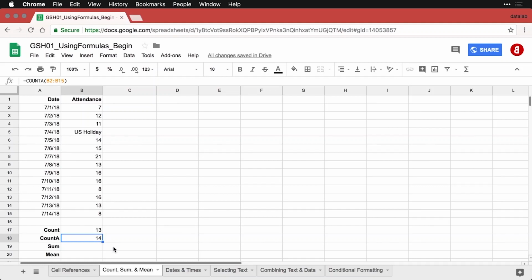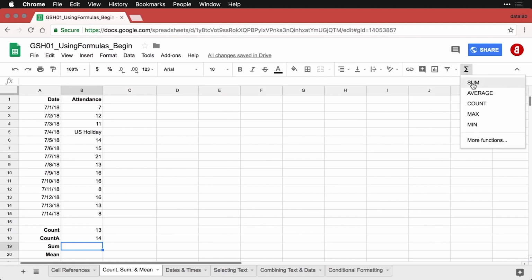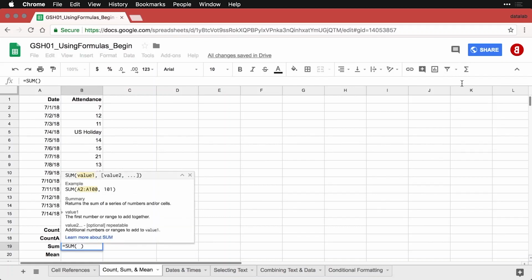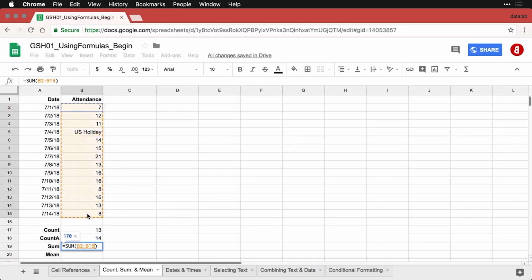Even more useful is going to be adding things up, sum. And summing's really easy to do. I'm going to put my cursor right here, select that cell, then come back up and hit sum. And it simply wants to know what data to add up. So I'm going to click and drag over these. And I have a sum of 170. So over 14 days, we had 13 classes at the yoga studio, and we had a total of 170 people show up.